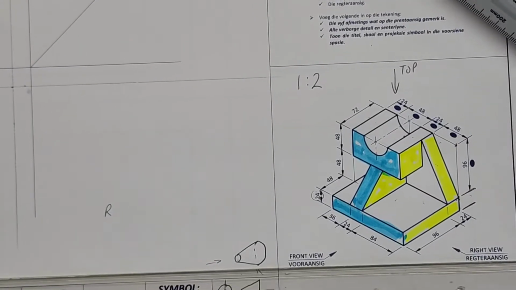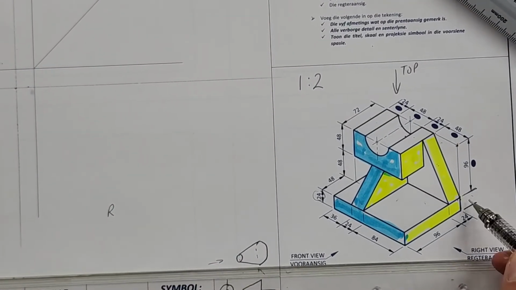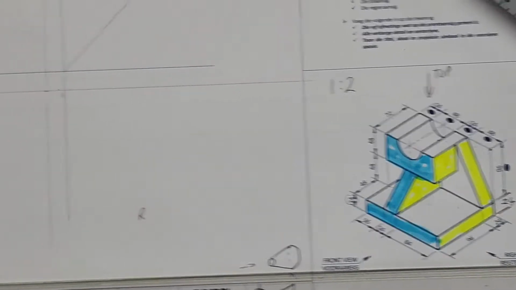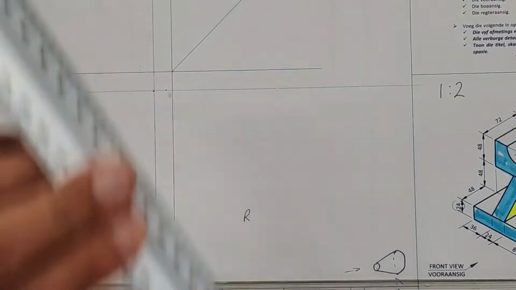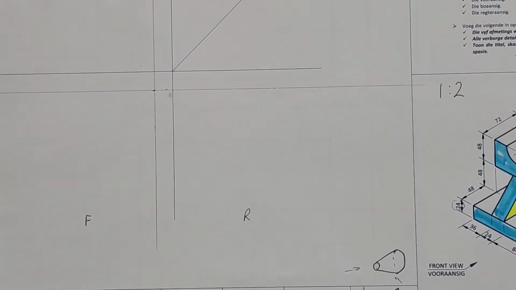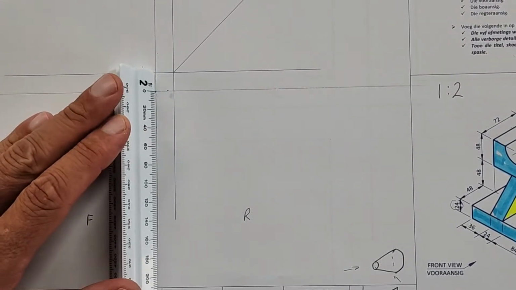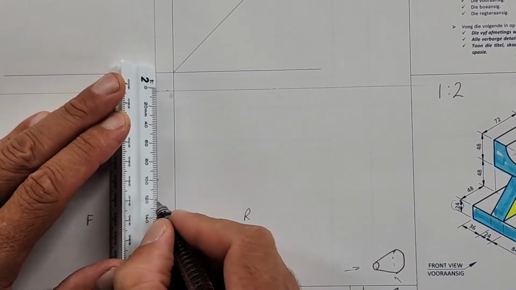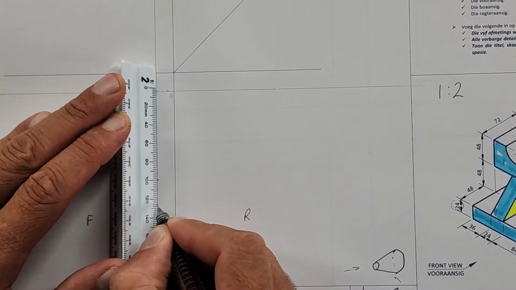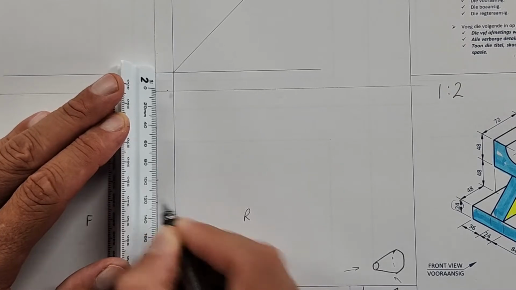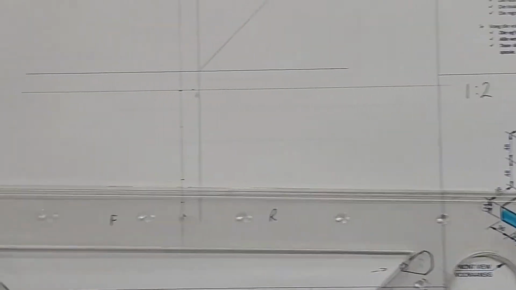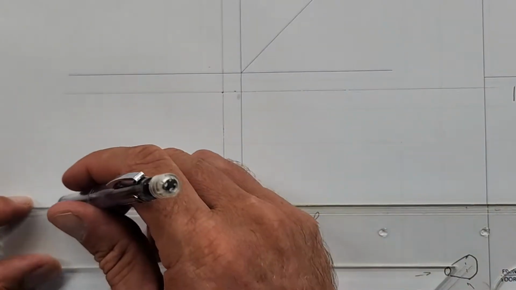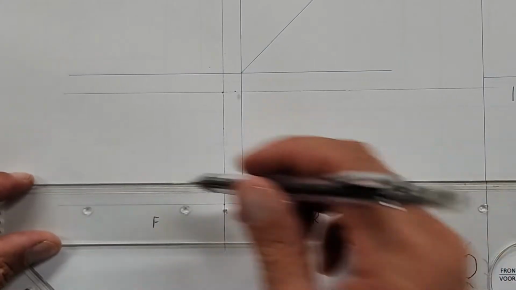Better. Okay? I have to go find this distance. There it is. So that's also 24. Okay? So now if I come back here using my scale 1 to 2, I can go down 96 and then 24. Okay? And I can draw this construction line all the way through to the right view.